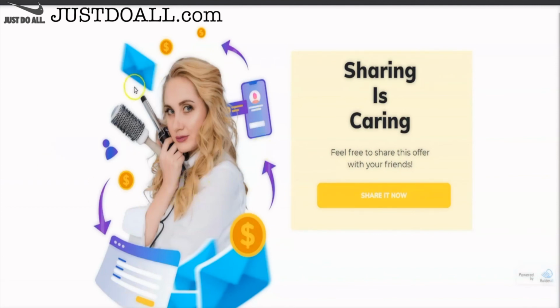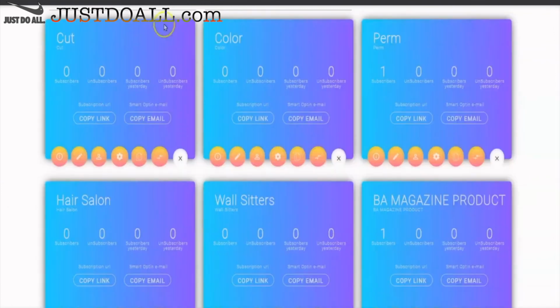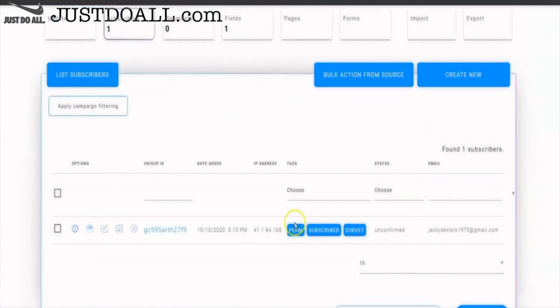Alright, so basically what I've done is I've already gone and confirmed my email, because remember I said it's very important that you confirm your email, otherwise it's not going to move from the one list to the other. So let's go take a look what it looks like in Mailing Boss. We can see here Hair Salon, that's the original list, and there is the subscriber sitting on the perm. So let me just click so I can show you what it looks like. And you can see all the tags right there, perm, subscribed, survey, all of it sitting right there.